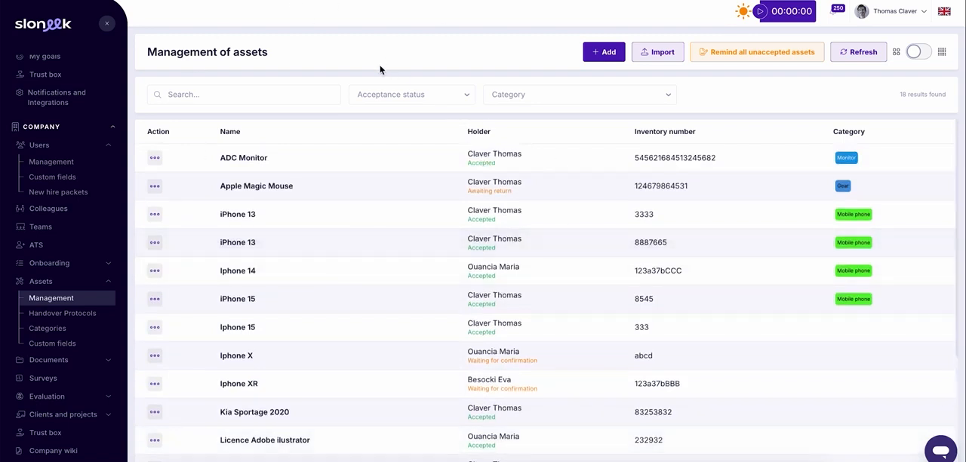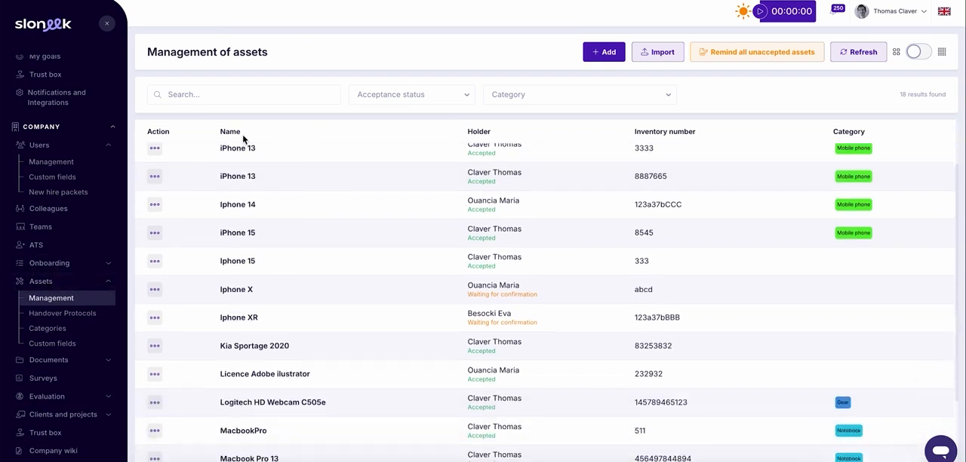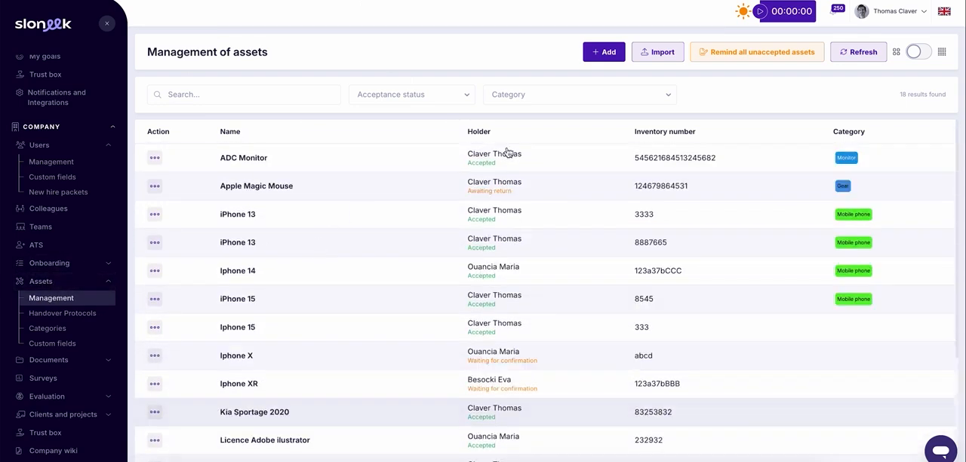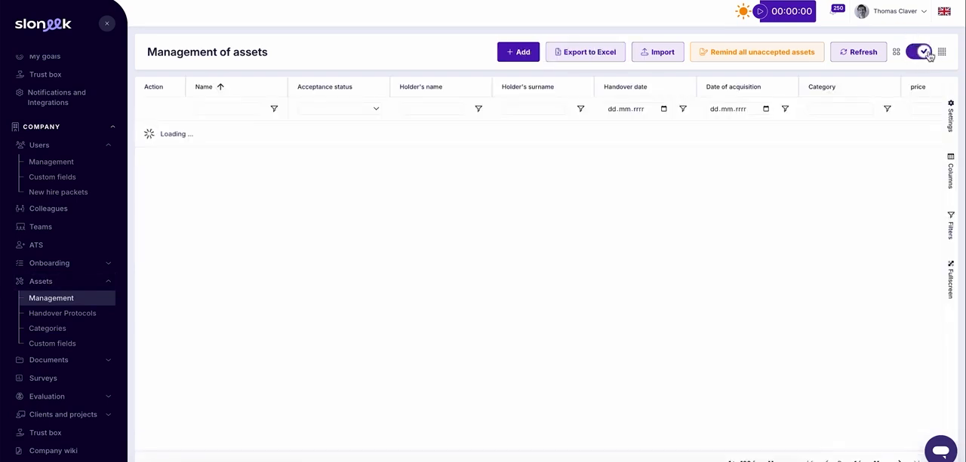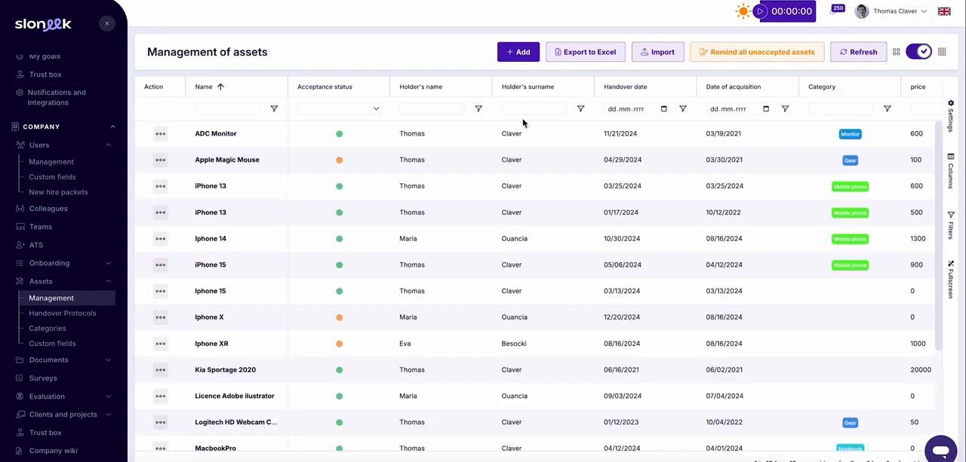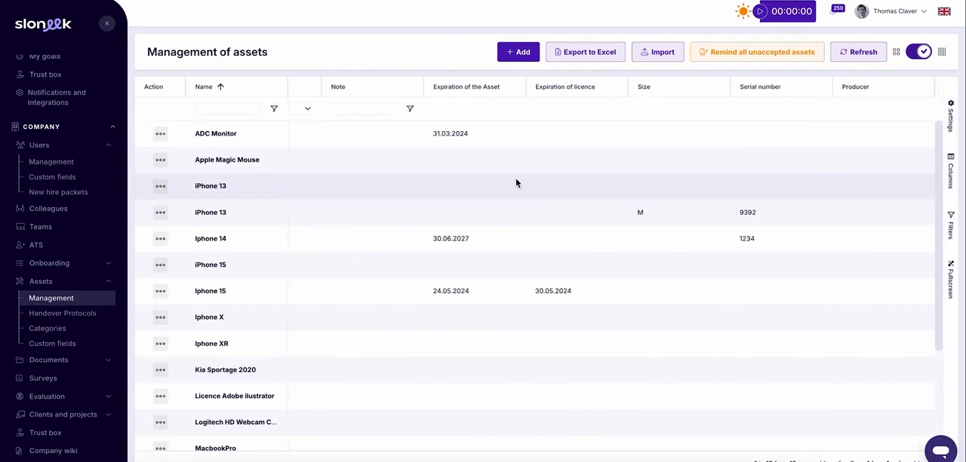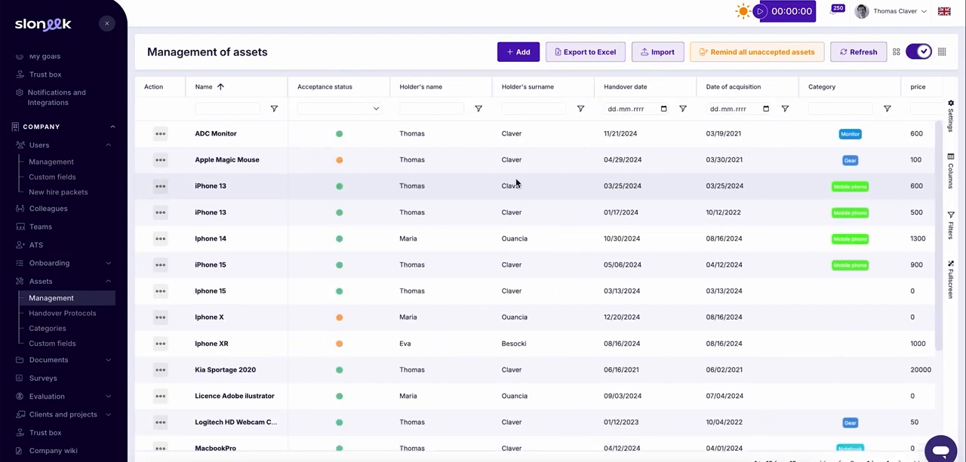In the Assets/Management section, you can find a list of all the assets with their names, holders, inventory numbers, and categories. Moving this switch over here, you can display even more information. Who wouldn't love some more data? But let me show you how to add or import new assets into the system.